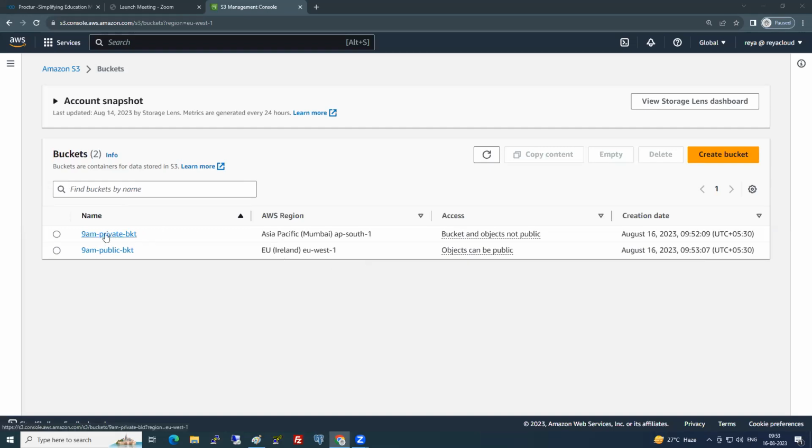Remember, in real time, no one will create a bucket called public or private. For learning purposes, I created them like that. But in real time, will you create buckets named public or private? So how do you identify which is public and private? Do you see access? Buckets and objects not public, that means a private bucket. Objects can be public.